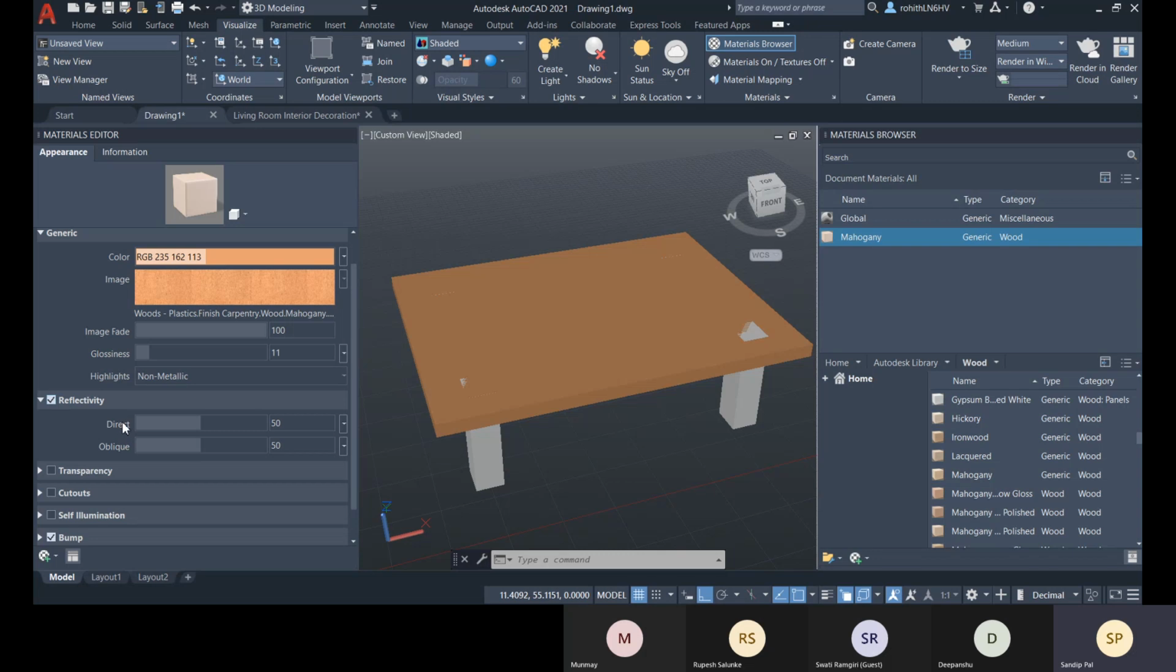And for that we have this direct oblique option. So when your light falls onto this material surface, how much light will be reflected when the light falls directly.